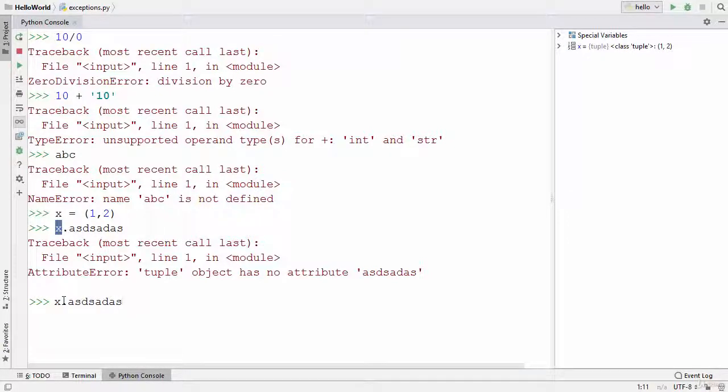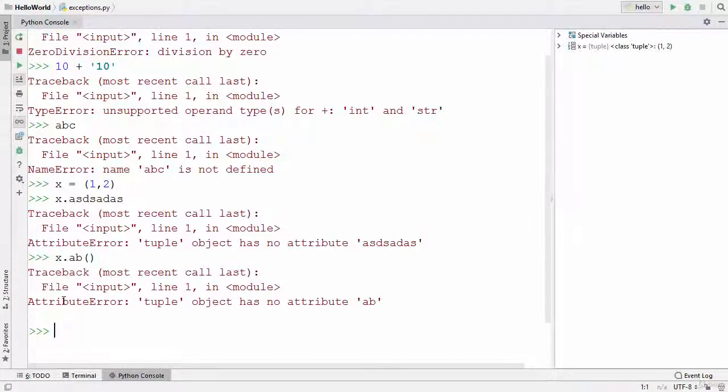Also, let me call some other method which is not there, and once again when I press enter, I get this error which says AttributeError because this function is not present in the tuple object. So these are all exceptions in Python. AttributeError, NameError, TypeError or ZeroDivisionError, all are exceptions in Python.